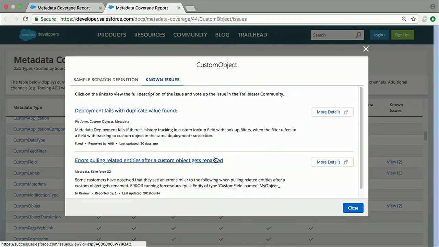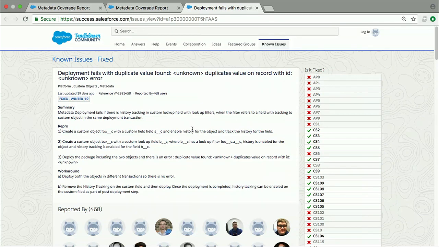Okay. So let me show you a little example here. In this known issues box, we will see a quick summary, a headline of what the issue is, status, how many people have reported this issue, when the last update was. If we click into this, it's going to take us directly to our Trailblazer community, where you can see details of this known issue. This one happens to be one of our heavy hitters. This has over 450 hits of people reporting that this issue affects them. And I'm happy to say this one's actually being delivered in this winter release. This one is about history tracking on custom fields and custom objects not being able to be deployed simultaneously. And so we have delivered that and fixed that in winter.